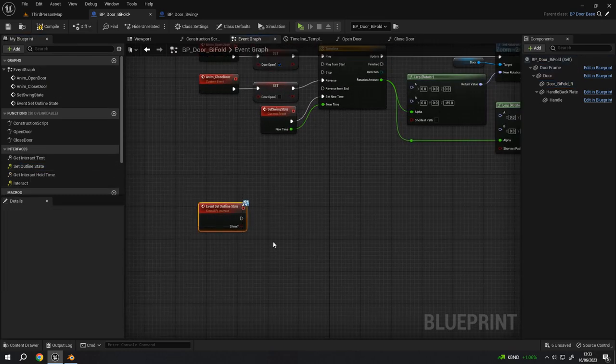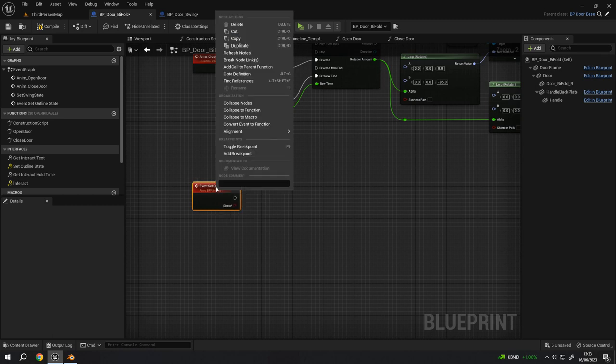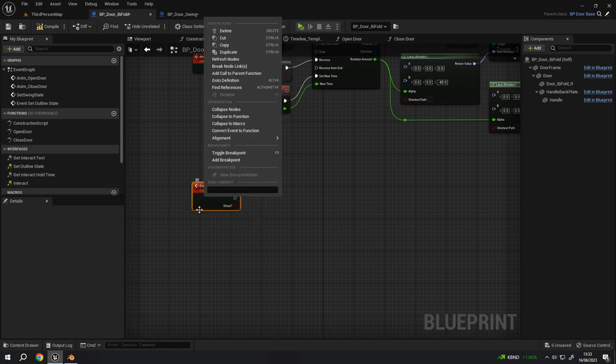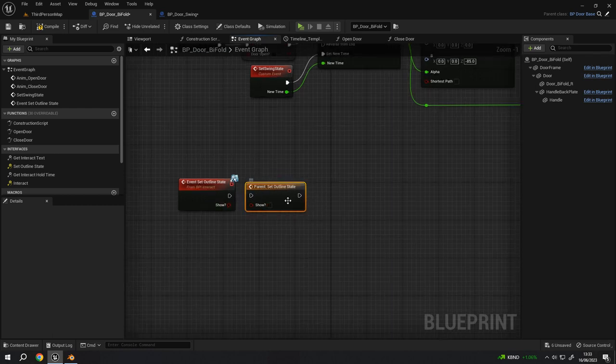So this is the blueprint interface. Now what we do need to do is, because this is called in the parent, we need to make sure that that logic is still being called as well. If you right click on this particular event node, there is an option called add call to parent function, and this will give you an orange node. We can just go ahead and connect these up like so, and that'll just mean that whenever this gets called, it will also call what's in the parent.